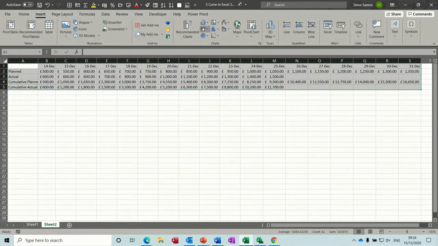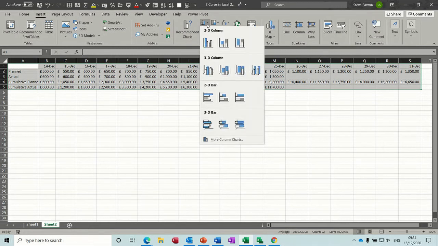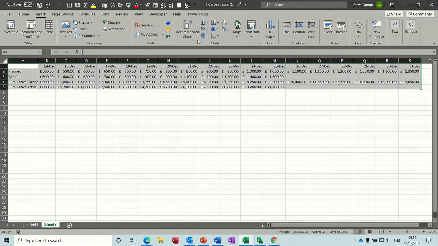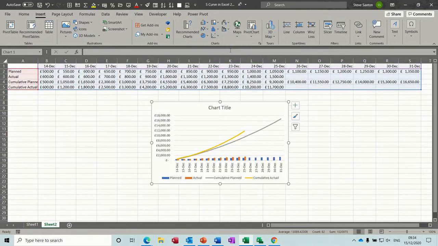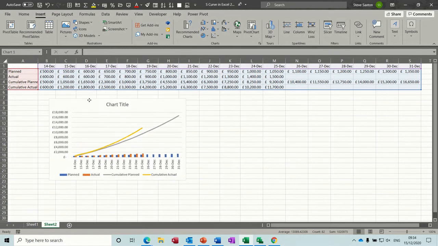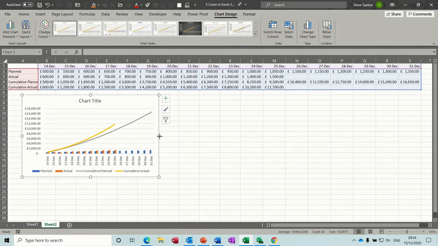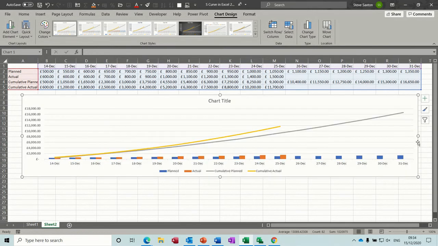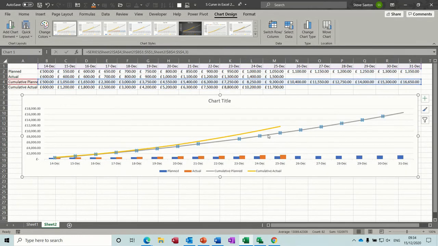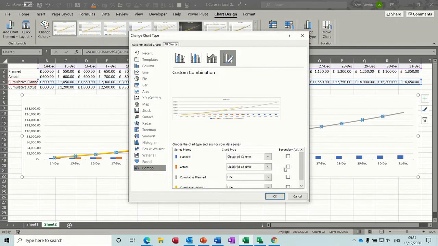create a column chart to start with. In fact, I could just go for a combo chart straight off. I will do combo chart, this one. And then I need to make this graph quite a lot bigger than it is, like so. Now here are your cumulative lines. So what I want to do here is just put these two lines onto a secondary axis, like so, and you get your graph coming up like that. Click OK.